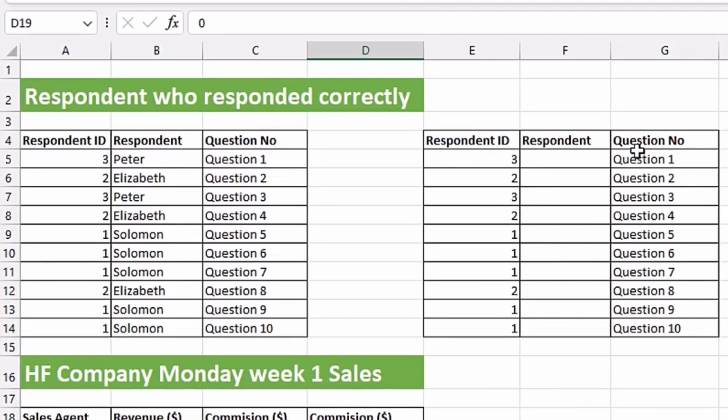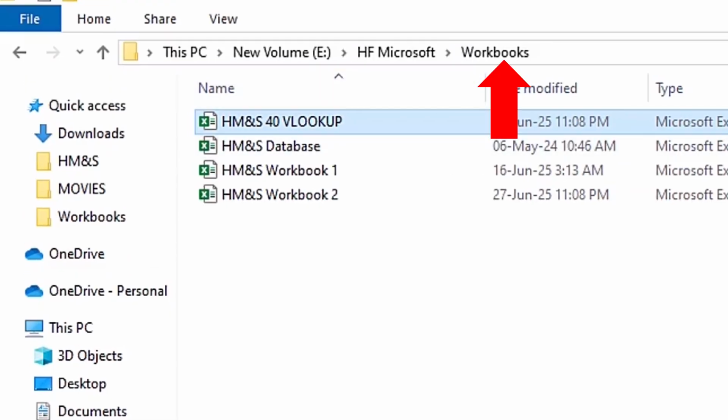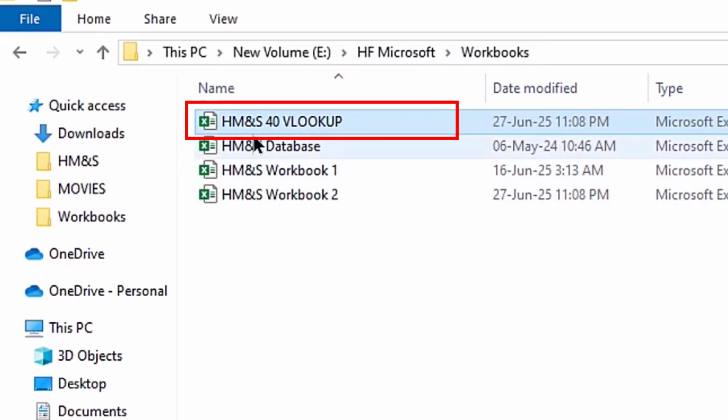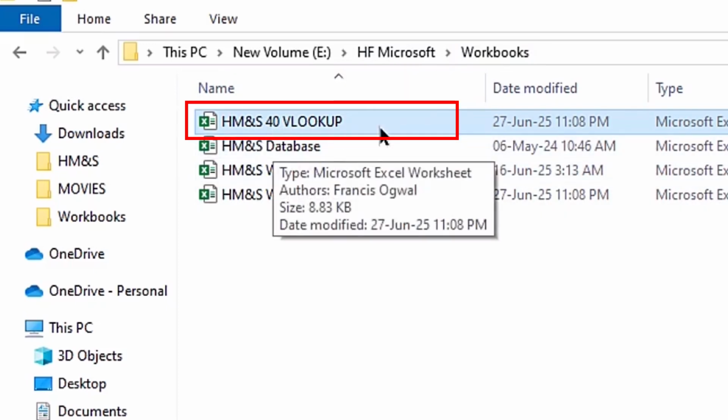We're going to do the same exact match lookup that we did here, but our lookup table, we are not going to pick it from this worksheet, we're going to pick it from another workbook. Now let me first show you the workbook. Now on this folder workbook, which is also found in another folder HF Microsoft, we have this file called HM&S Forte Vlookup. That is a file that's having our lookup table.